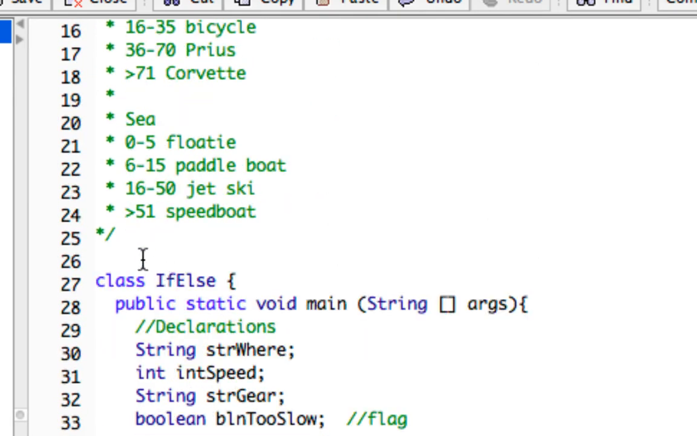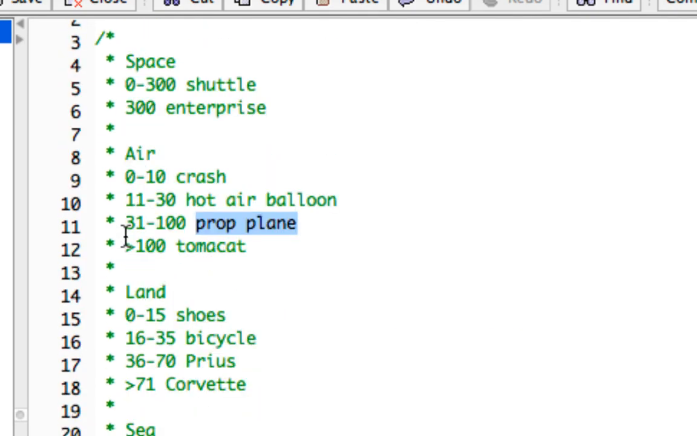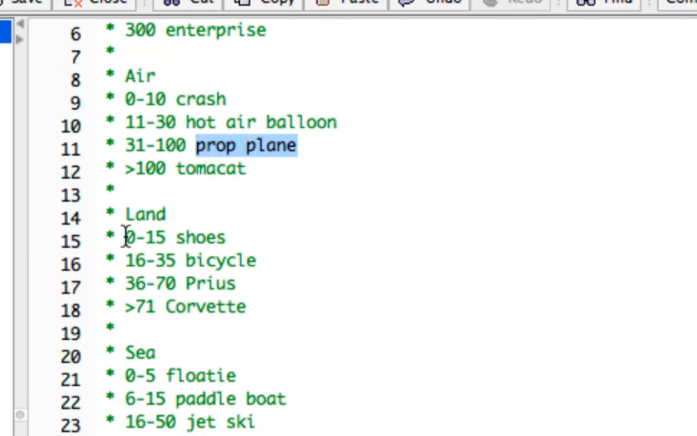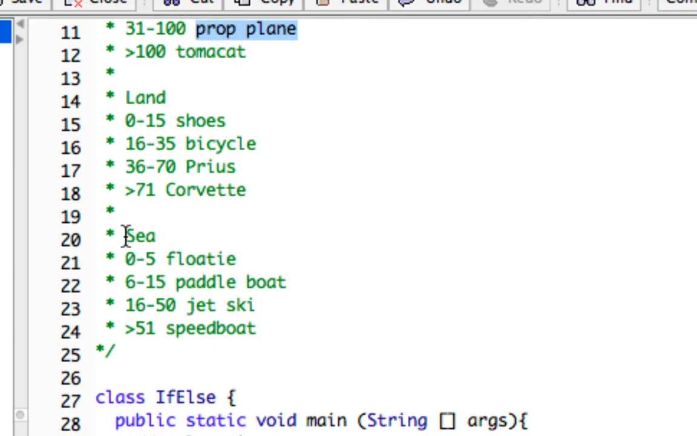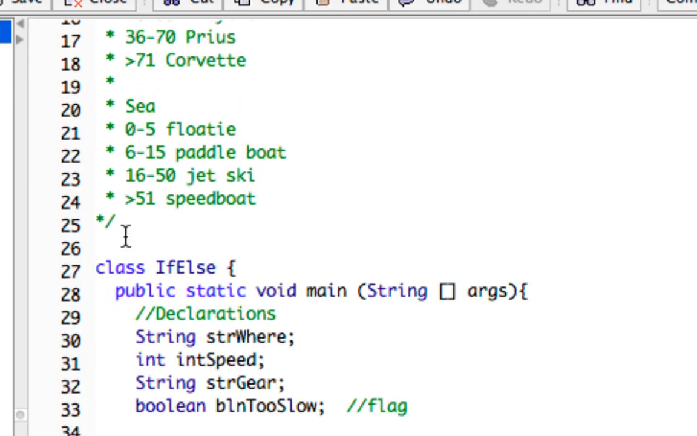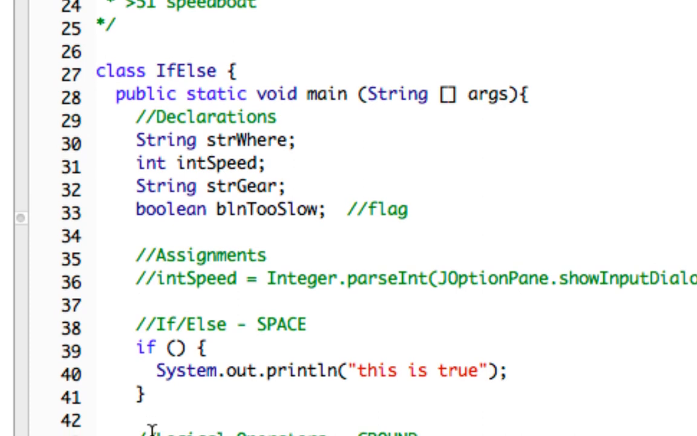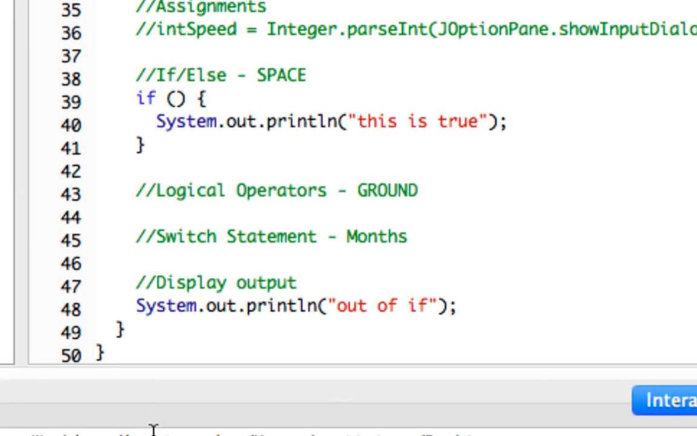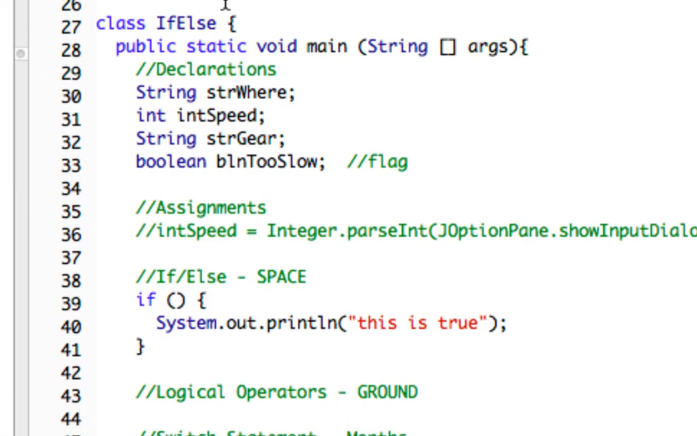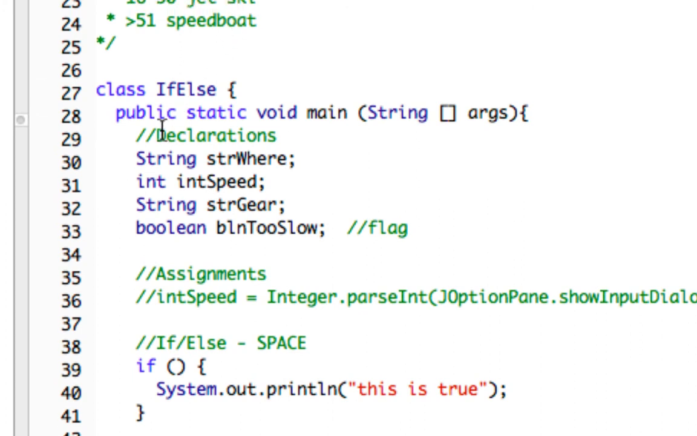Lines 3 to 25, this is just our key for our location, so we can go back and refer to that to tell what gear we would need in the different locations that we have. 27 is just your class file. 28, of course, is your main method, and then down at the bottom we've got 49 and 50, which close those two out. So we want to pay attention to these things right here.